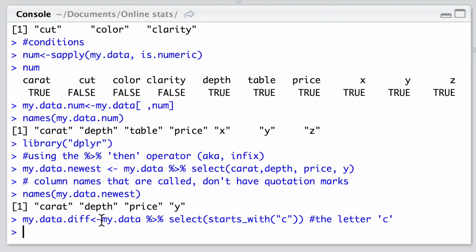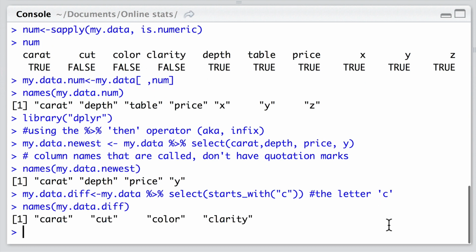Here we've got a similar line of code to above. Given my.data data frame, then let's select columns, and let's select the ones that start with the letter C. So in this case, remember that there were several columns that started with C. Let's look at the names that are associated with the columns of this output, and wow, yes, we've now selected 4 columns: the carat, cut, color, and clarity.